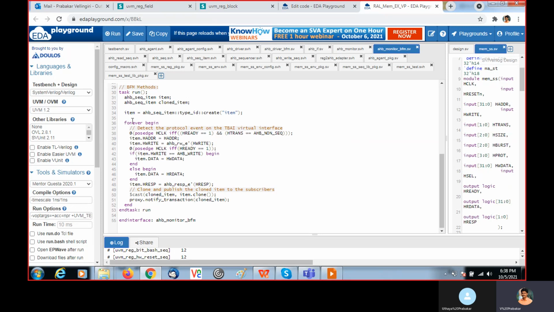So we instantiate it here. Then we are creating the item, and within forever begin, the monitor is going to collect the interface signals that we are going to convert into a transaction. We are putting into the item the corresponding fetch address. The same way we are collecting the corresponding signals and putting them into the transaction. Here we are making $cast and this proxy notify transaction. The proxy is nothing but the AHB monitor handle.